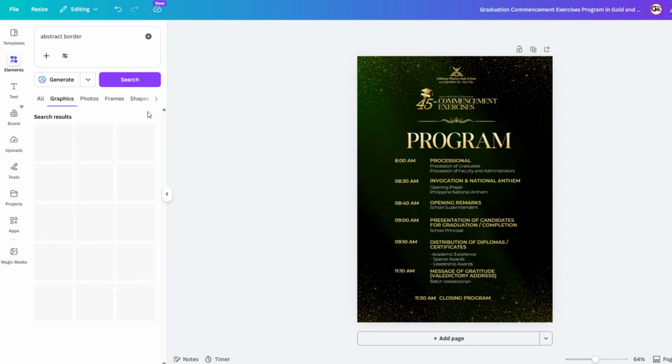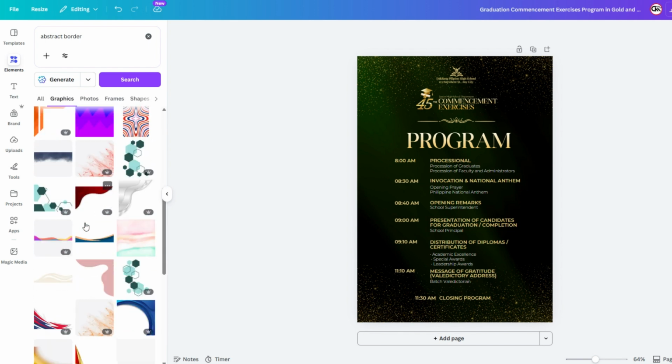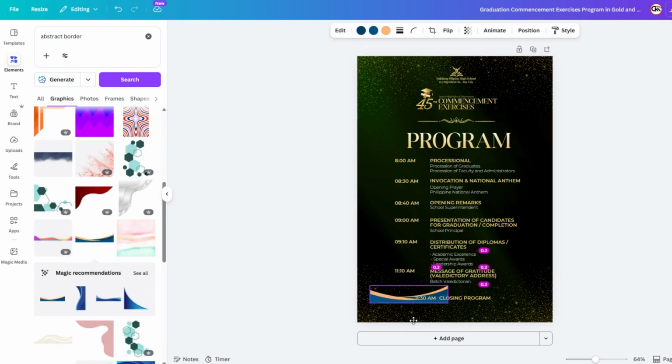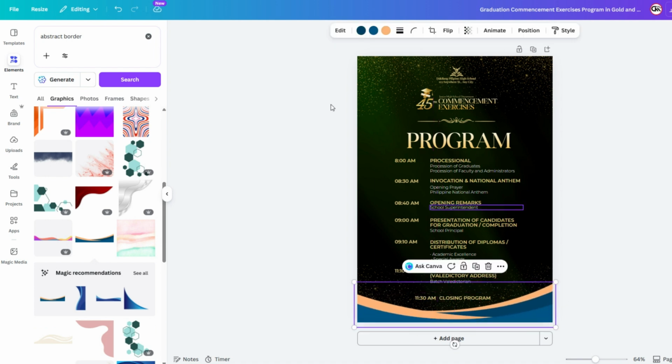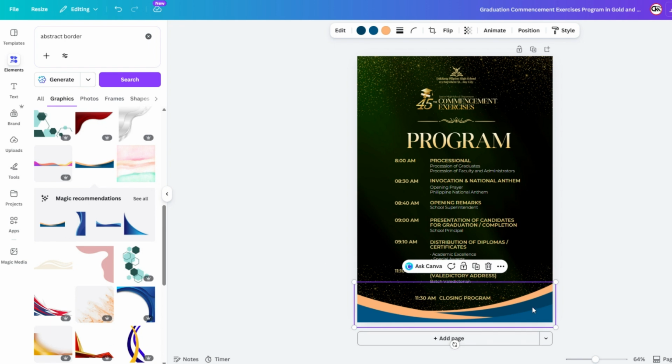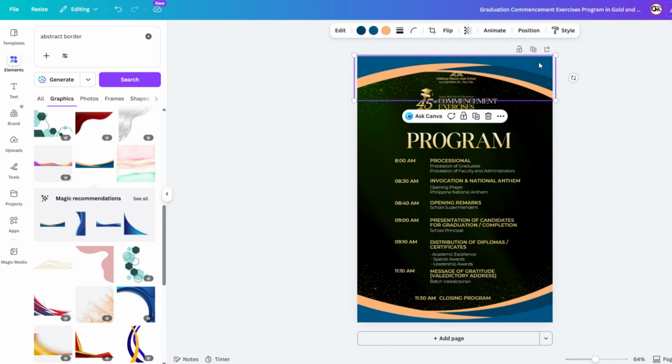Once I find one I like, I'll click it to add it to the page and then drag it down to the bottom, stretching it to fit the full width. I'll use that same element for the top of the program as well. After adding it again, I'll flip it vertically and move it into position at the very top.